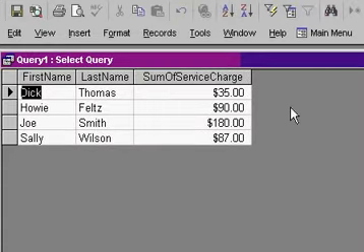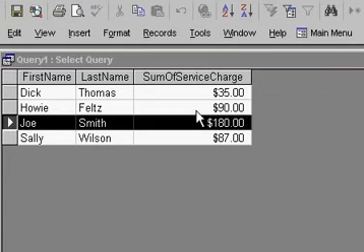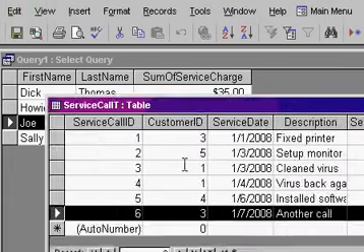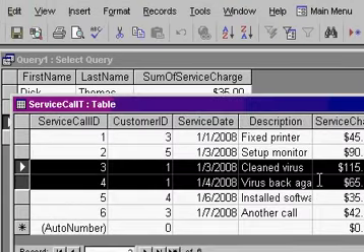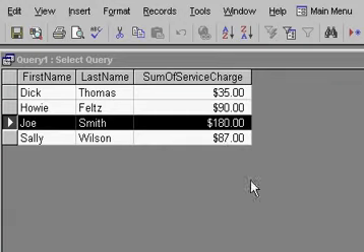And there you go. Now, I changed the name of the field to sum of service charge, but that's fine. Now you can see there, Joe Smith, $180. And if you look on here, Joe Smith is customer 1. So right there, that looks about right, $180. Access added them up for me. And that is all that an aggregate query really is. It's adding up the values in your query.